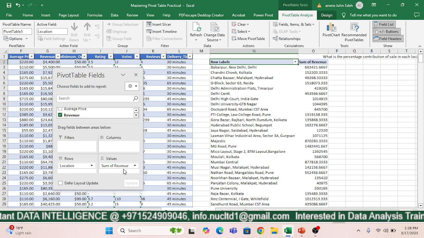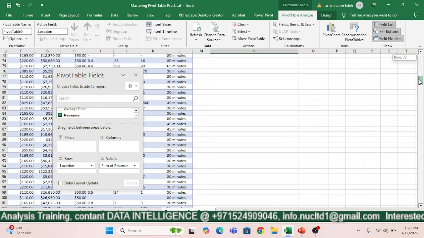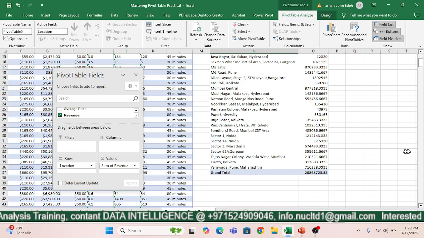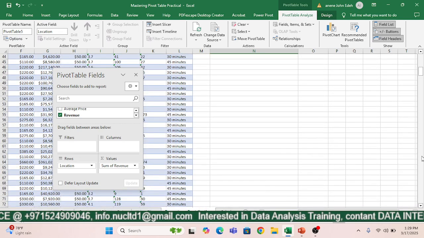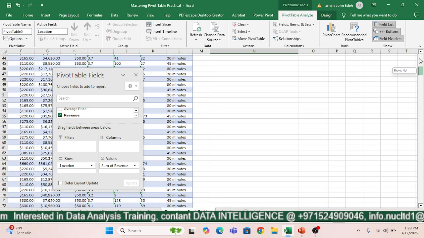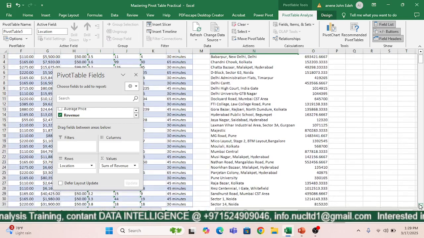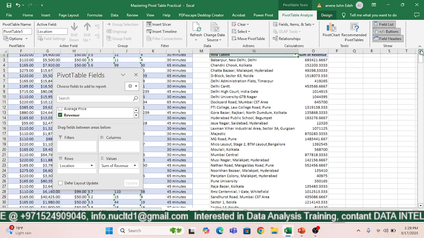Good. Now, looking at the whole thing, at the end of this month, the total revenue generated by the entire company is this. That's the grand total. So now we want to know each location's percentage contribution of this total revenue generated by the company.